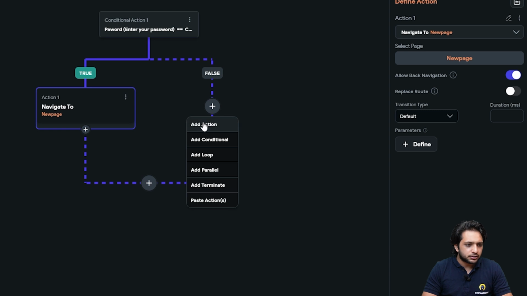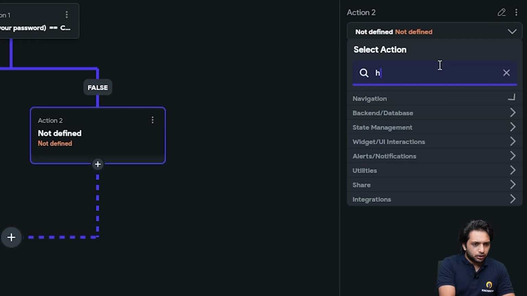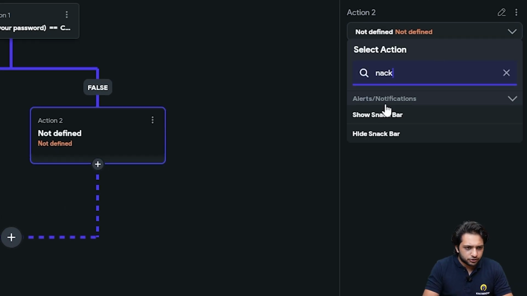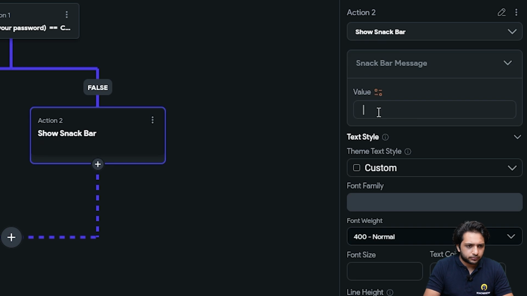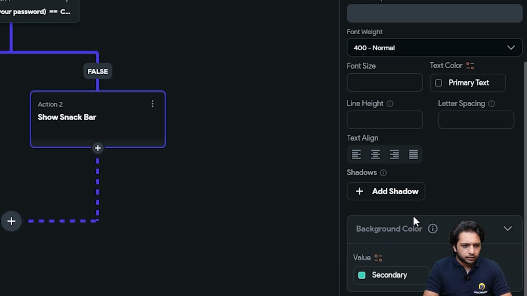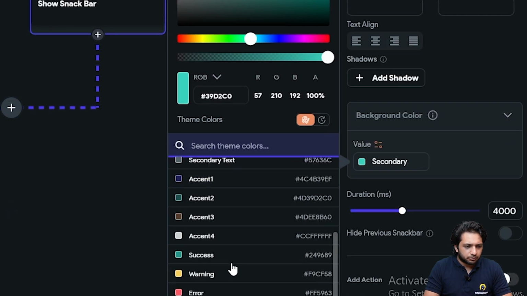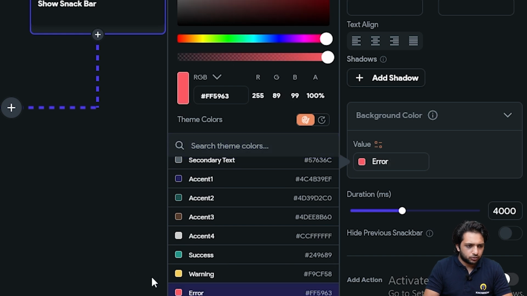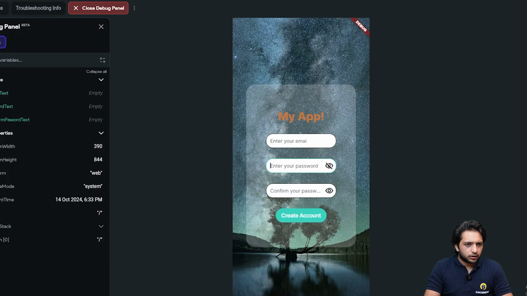And if it's false, show a message. Select show snack bar, and I will show the message "Fields not matched." And here I will select the background color to be red. Now click on instant reload.